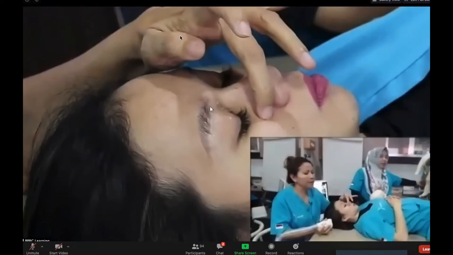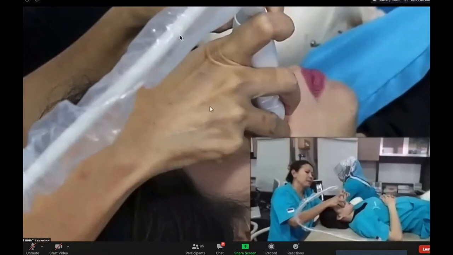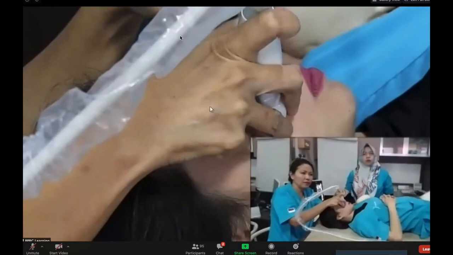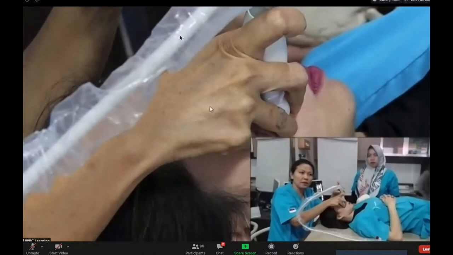Put the probe here. Okay, using 3 fingers to hold the probe firmly, and 2 other fingers to anchor my probe firmly on Ebrina's face. Give 2 cm. And the same as the supraorbital nerve, try to find the artery there, okay? 1.5 cm, okay? There's the blinking of the artery there already. Lower the gain. Okay, here.